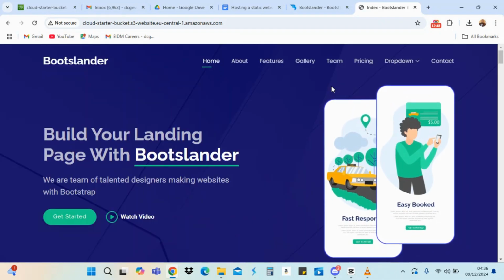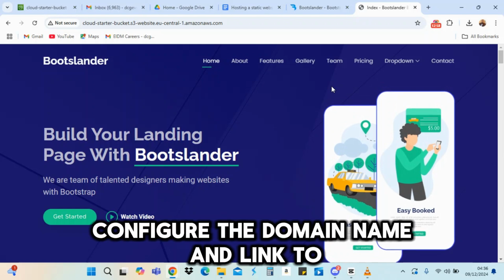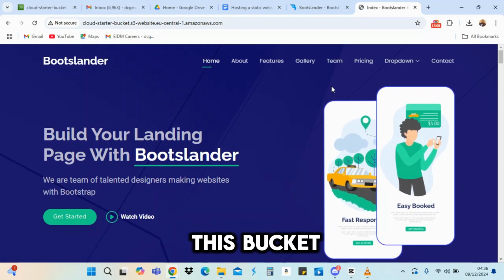The next thing we are going to be doing is how to get a domain name, configure a domain name and link it to this bucket.